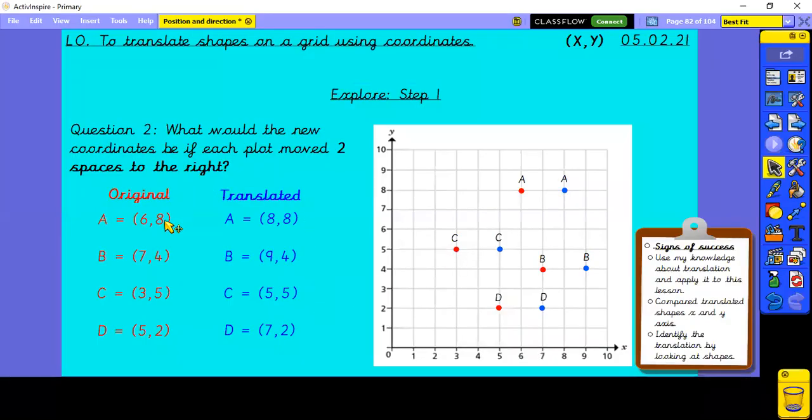Okay, so the pattern between the original and the translated coordinates is that the y-axis has stayed the same. So you've got 8, 4, 5 and 2 because it's stayed on the same y-axis, but the x-axis has been increased by 2 on the translated coordinates. So we've got 6 add 2 is 8, 7 add 2 is 9, 3 add 2 is 5, and 5 add 2 is 7. So because we've moved it 2 spaces to the right, it's moved 2 spaces along the x-axis, and that's why it's increased by 2 when you compare the 2 coordinates.